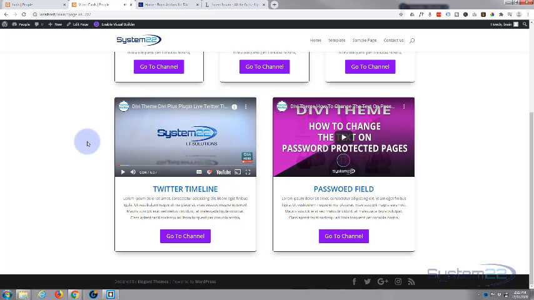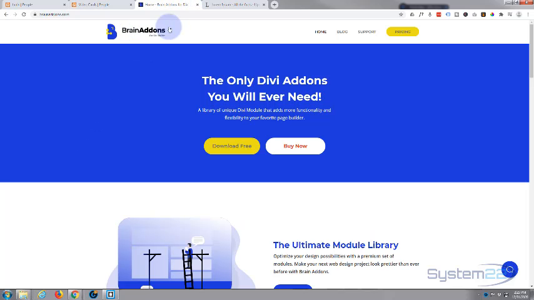And that's a really nice little feature. I think I might use this on my blog. But for a free plugin, that really is a nice little module. So once again, we've been using the free Brain add-ons today.